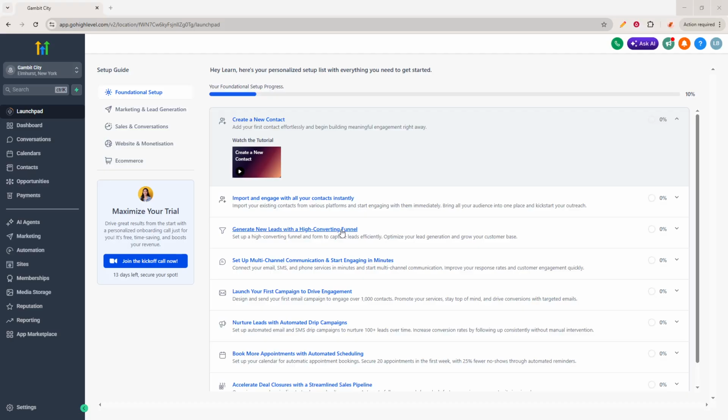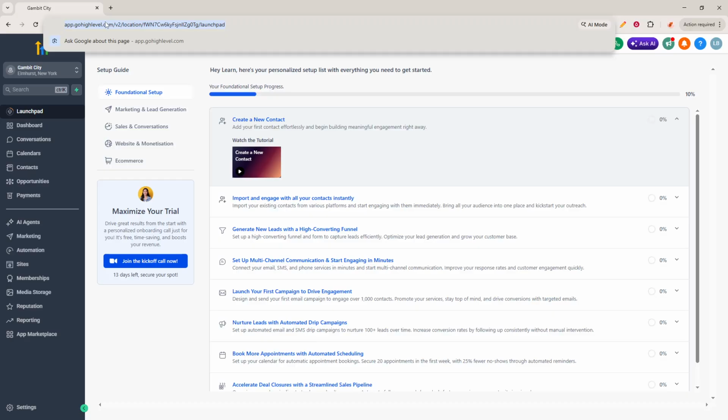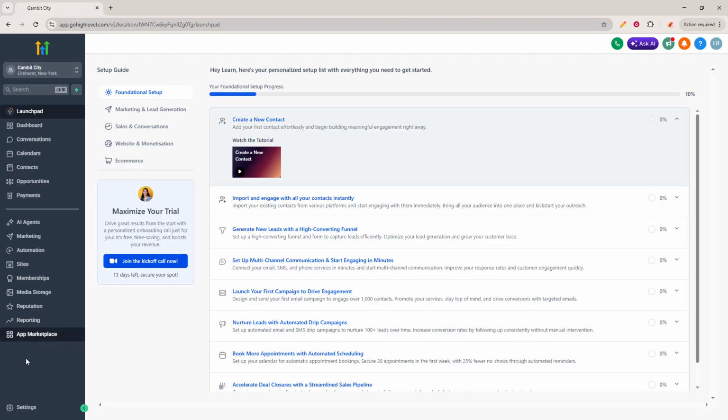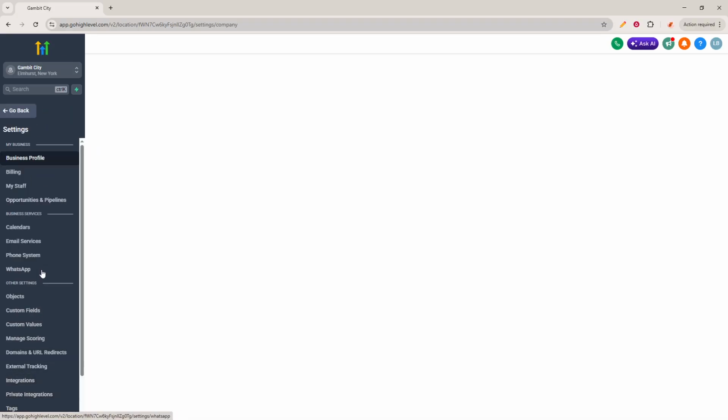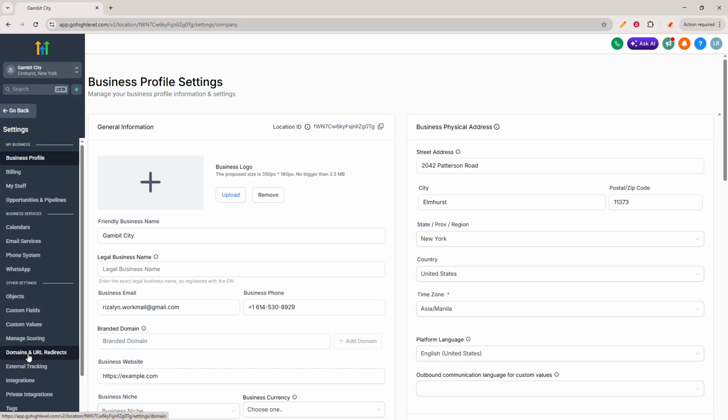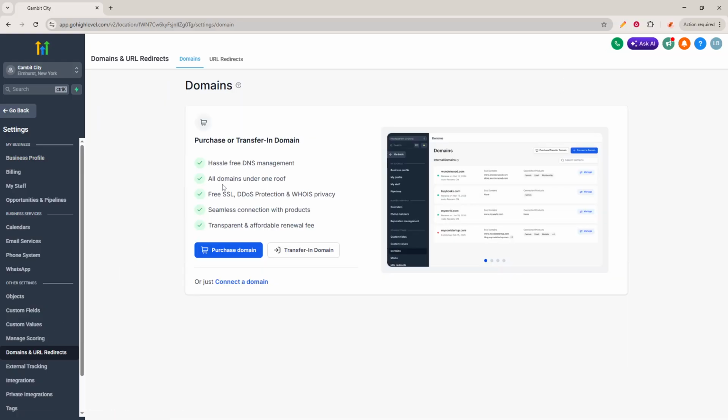To start, head to the official GoHighLevel website and sign into your account. Once you're on the main dashboard, look to the left-hand menu and click Settings. Inside Settings, scroll until you find the Domains option and open it. This is where you'll connect your new domain.